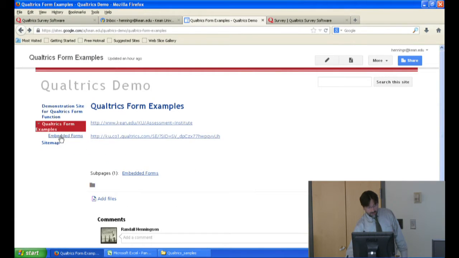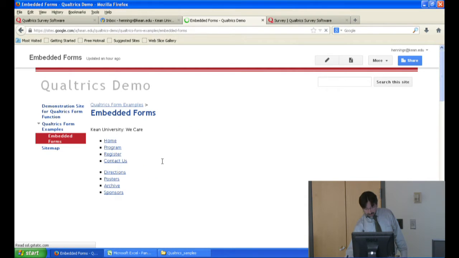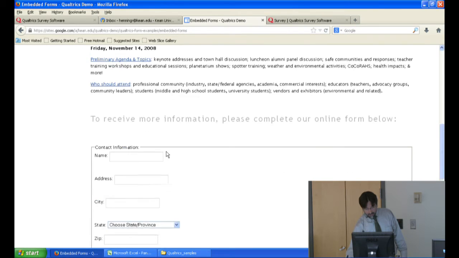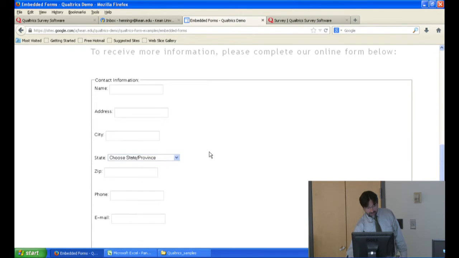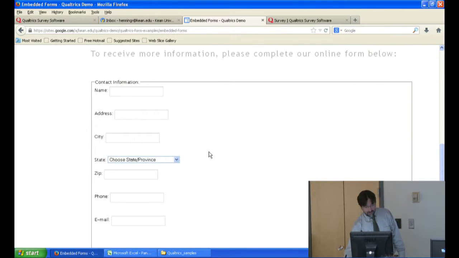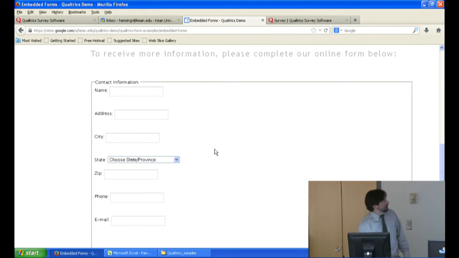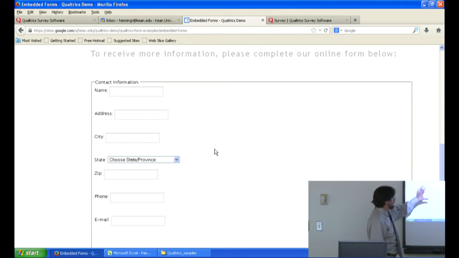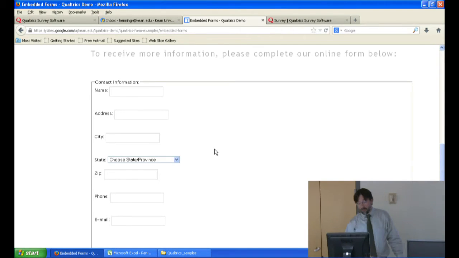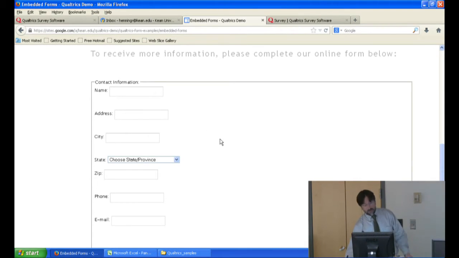I had hoped to put up an embedded form, but I don't think it's going to work too well. Yeah. Well, you get an idea. This was an embedded form. The Google site is not interpreting the HTML as well as I would have liked. But this form is actually embedded onto another website rather than just being a link like those first two I showed you.